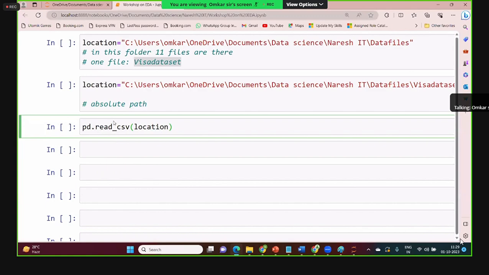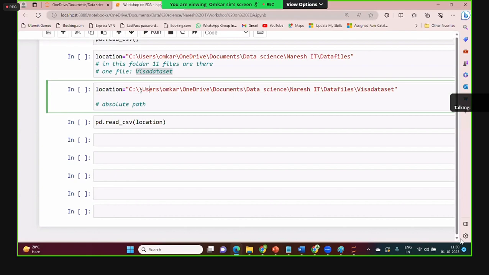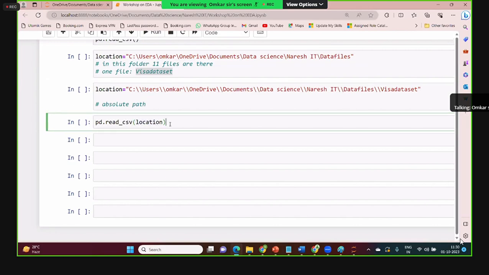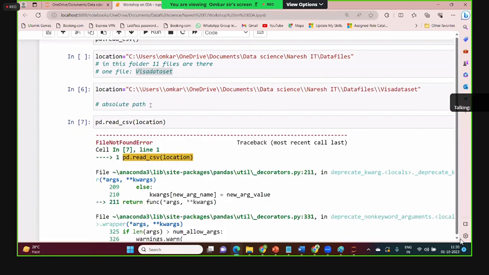But in Python, you need to provide double quotes, not single quotes. I saved my location name in the name of location, so directly I am passing that location name inside here. I'm just reading this now. I'm running this.